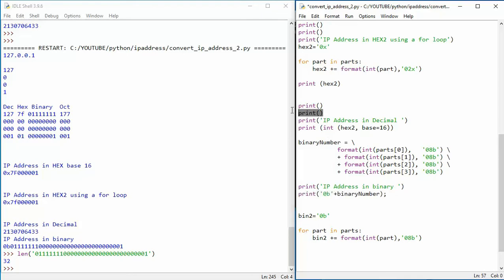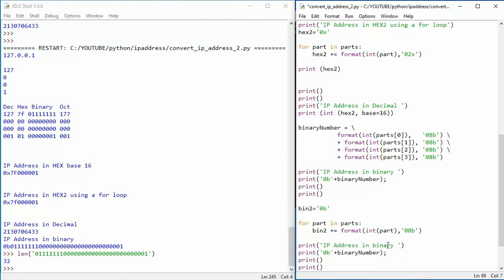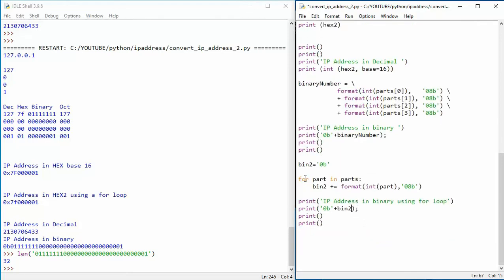So let's take this label again. Let's put it out 2 lines, and then take this again, using a for loop, and this is called bin2. You're starting to see it now. I mean, this is pretty powerful, you know, and so forth.